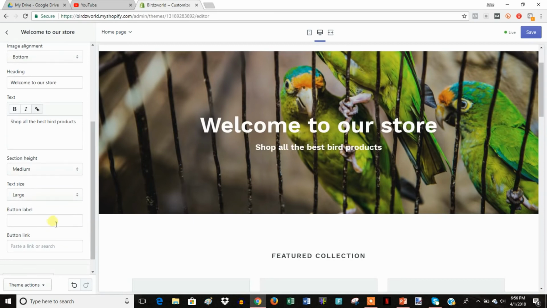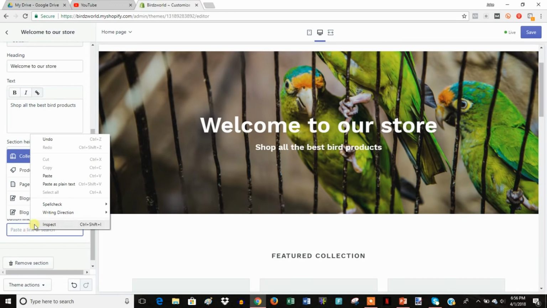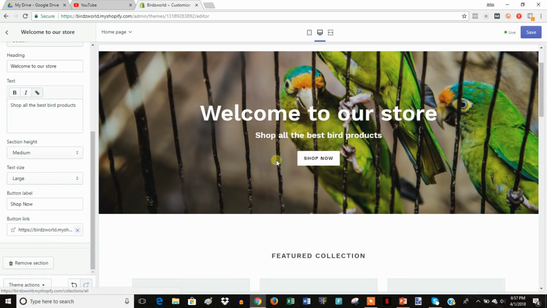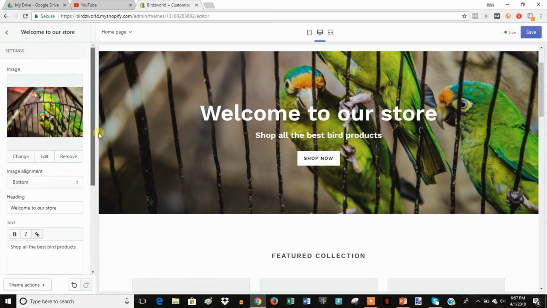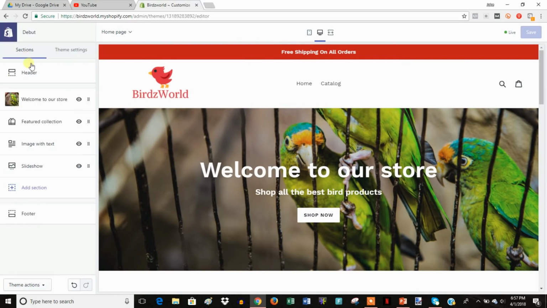And we can also add a button in here. So let's say I want to add a shop now button, so I can type in shop now. And then we need to paste the button link. So I still have our catalog link copied. So I'm going to go ahead and paste that in here and then click it. And now we have a shop now button that's showing up right here. So now I'm going to go ahead and click save. And you can see the top half of our store is already looking a lot better than it was a couple seconds ago. So now we're going to go ahead and go back.